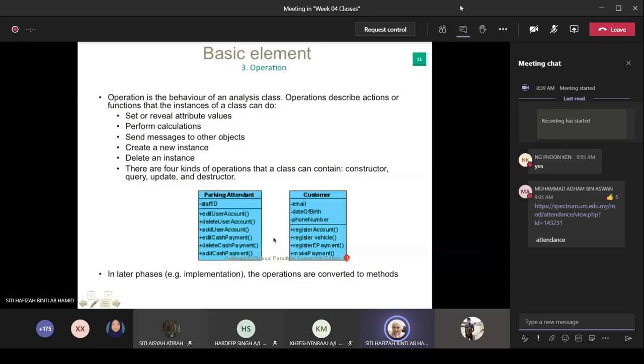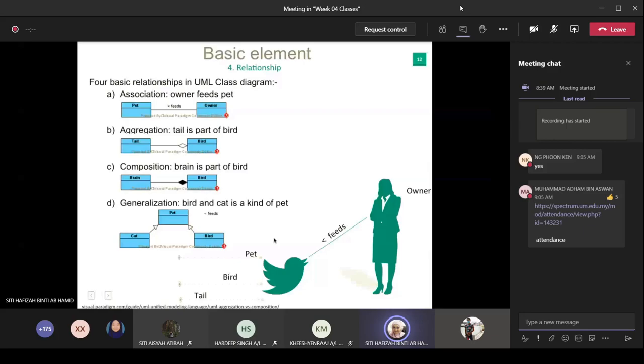This is another one, about relationships. The relationship so far, we have association, which is a fine line, and there are other things as well. But so far we go for association, and then aggregation, composition, and generalization. Basically all of this is about relationships. Actually, there are many relationships in the class diagram. This is the basic one.